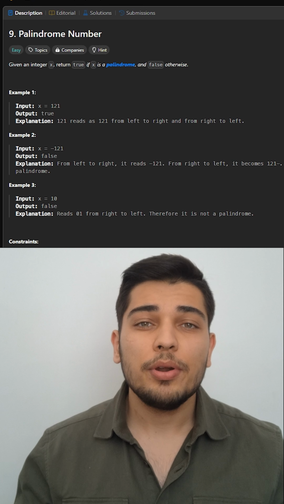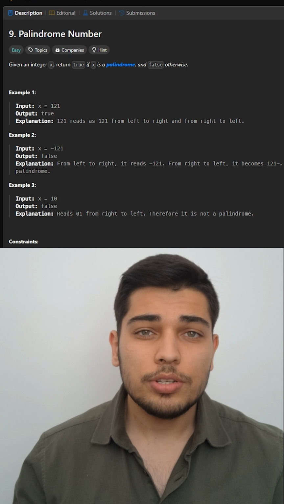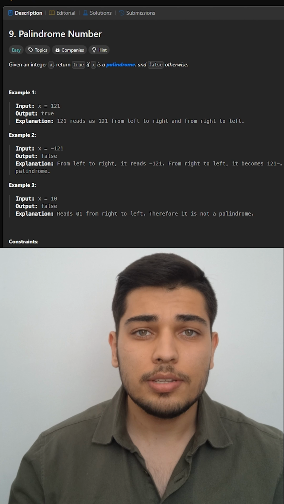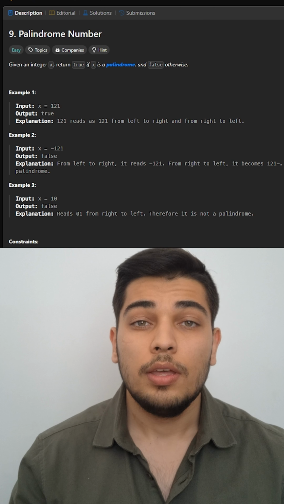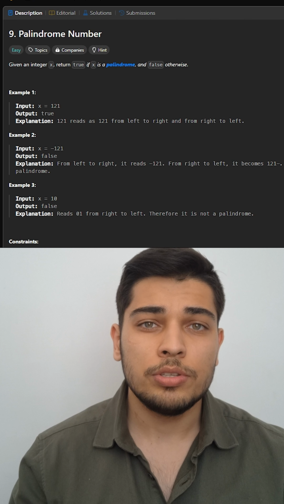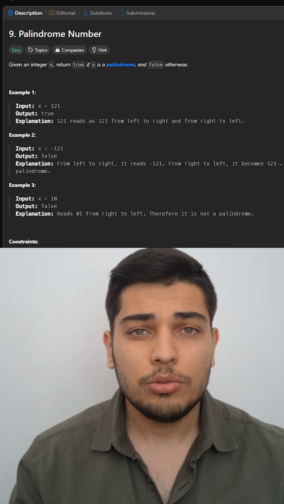Let's solve the palindrome number question from LeetCode. In this question, we're given an integer and we should return true if it's equal to its reverse, and otherwise return false. The way we're going to approach this question is by changing the type of the integer to a string and then comparing it to its reverse.